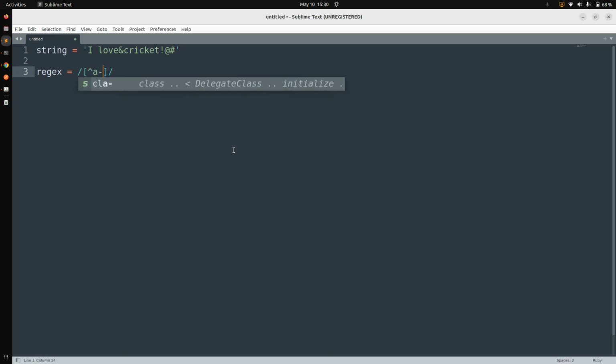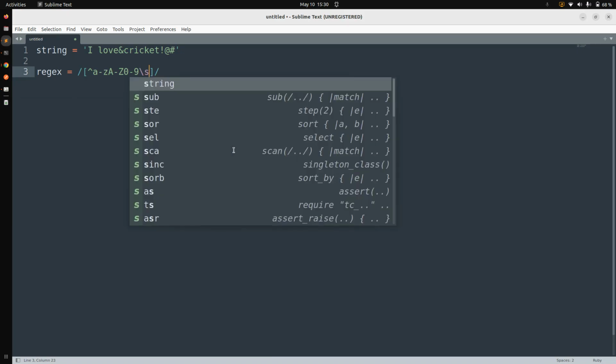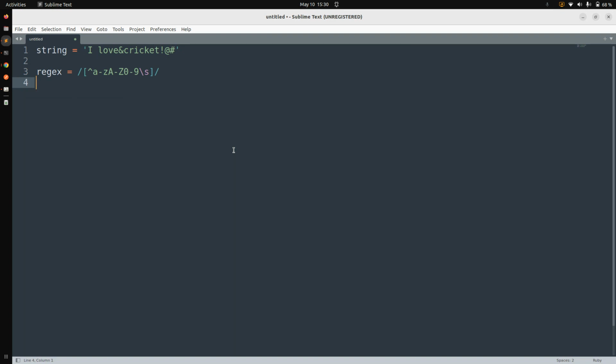So a to z, then A to Z, and then 0 to 9, and then blank spaces. So this is your regular expression. Now you will use the gsub method, or some substitute method, to replace the punctuation or special characters using this regular expression, because this regular expression will identify in a string whether a character is a punctuation or special character, and then replace it with a blank space. So you will do something like that.